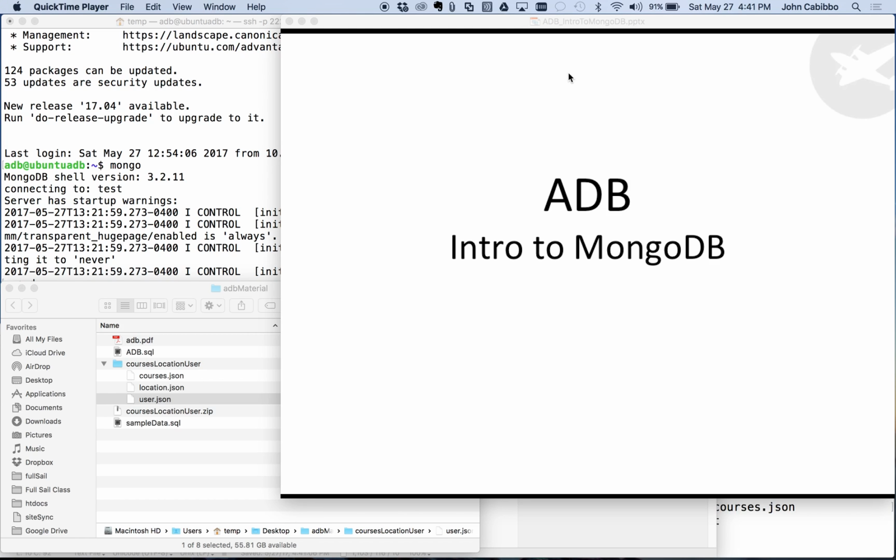Now that we've imported the records for the three collections, we're going to go ahead and go through an introduction to Mongo and how to navigate and interface with MongoDB.